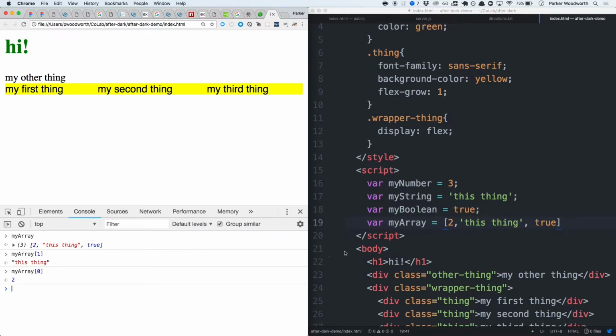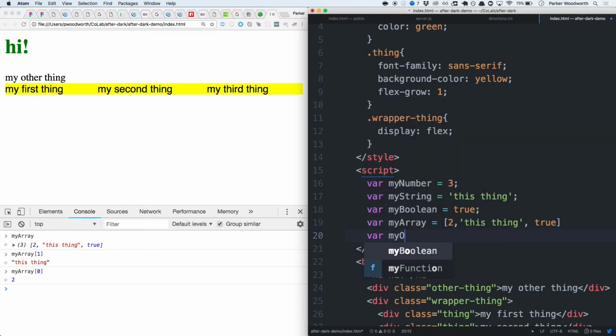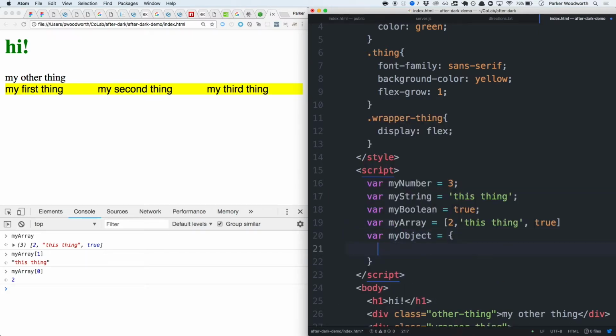Okay. Next type that we can talk about, very similar to an array, is what we call an object. What that'll let us do is, it's quite similar to an array in that we're putting multiple things into it. But instead of just having things that are kept by their order, we can keep things by a name.